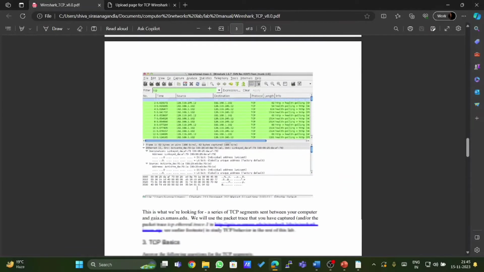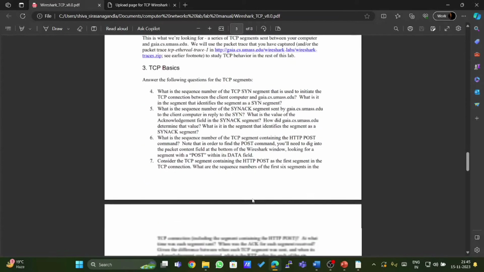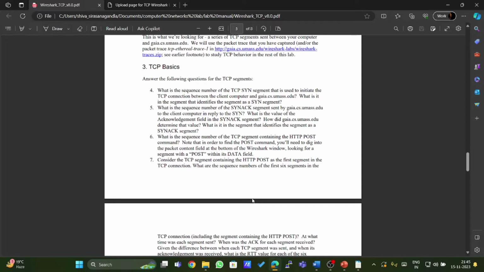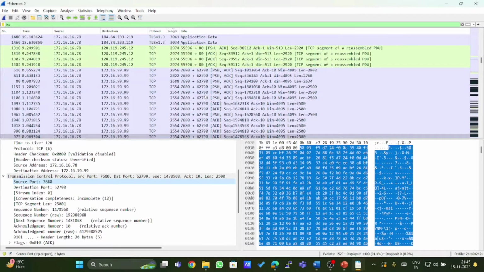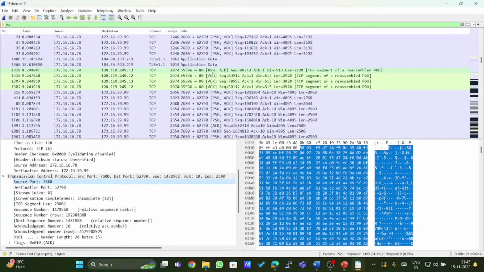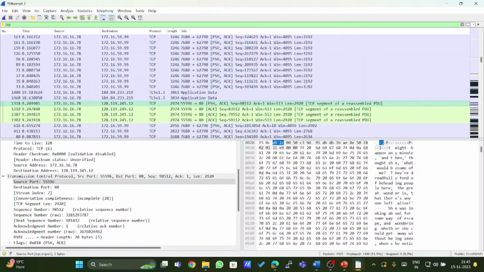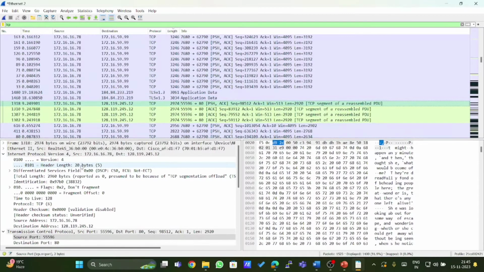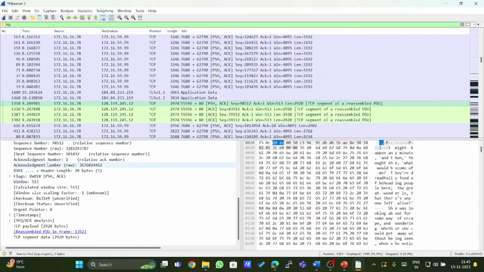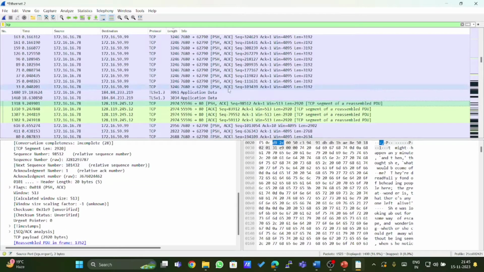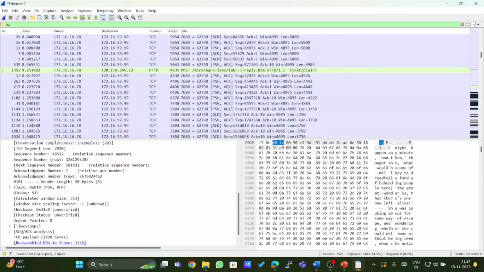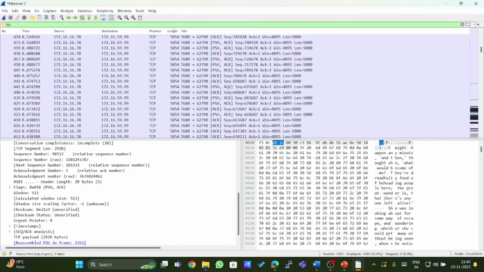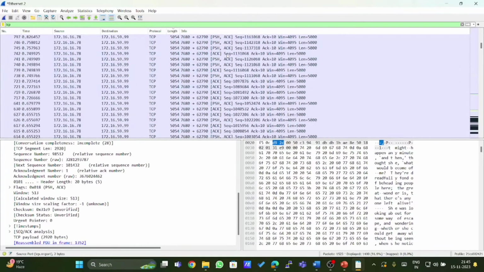Now we will see the TCP segmentation, the same way we are going to see the TCP basics. In TCP basics, what they have asked is: what is the sequence number of the TCP SYN segment? Please check the TCP SYN. I am going to click here on TCP segment assembly. So for TCP SYN, please check the sequence number where you are getting a SYN, the acknowledgement number, and these are all acknowledgement numbers. ACK means acknowledgement.